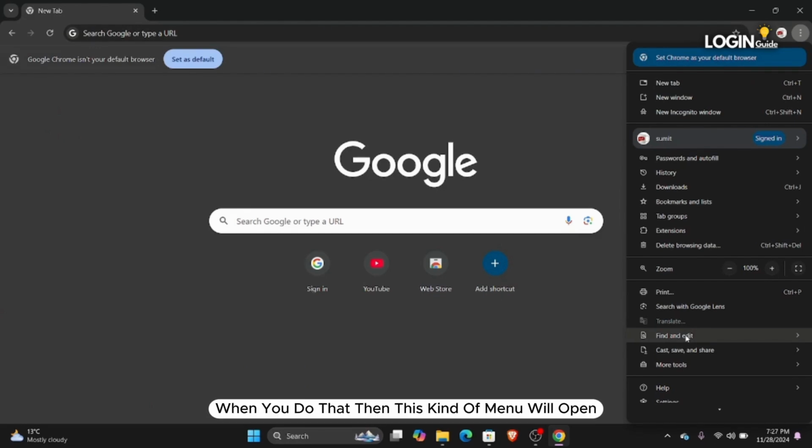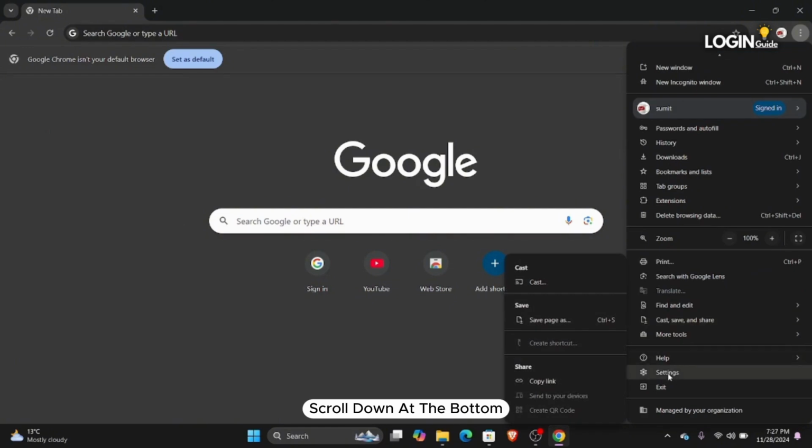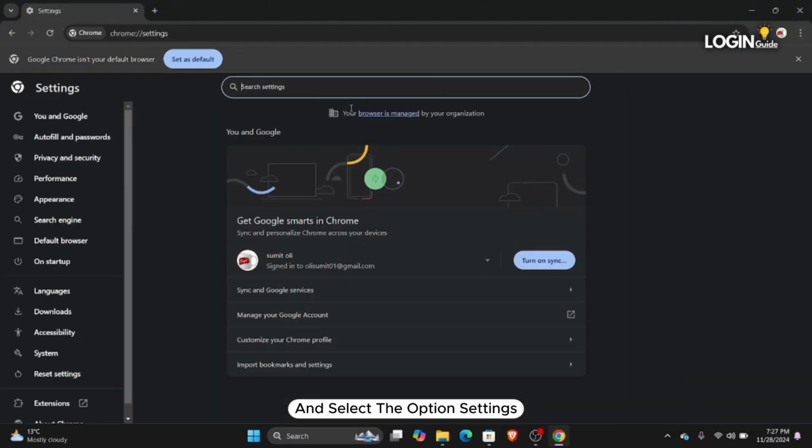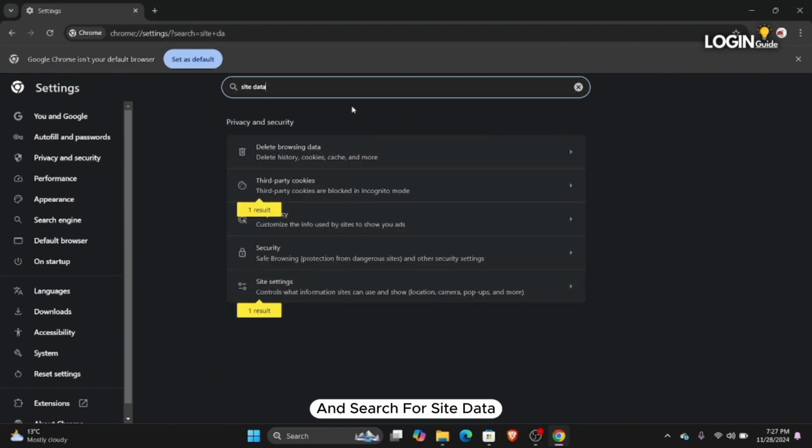When you do that, this kind of menu will open. Scroll down at the bottom and select the option Settings. Now go to the search bar on the very top and search for Site Data. Now select the option Site Settings from the search suggestion.